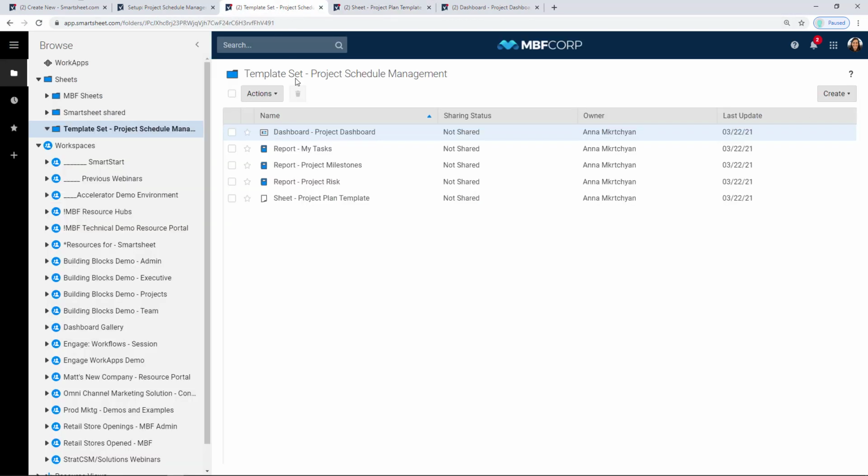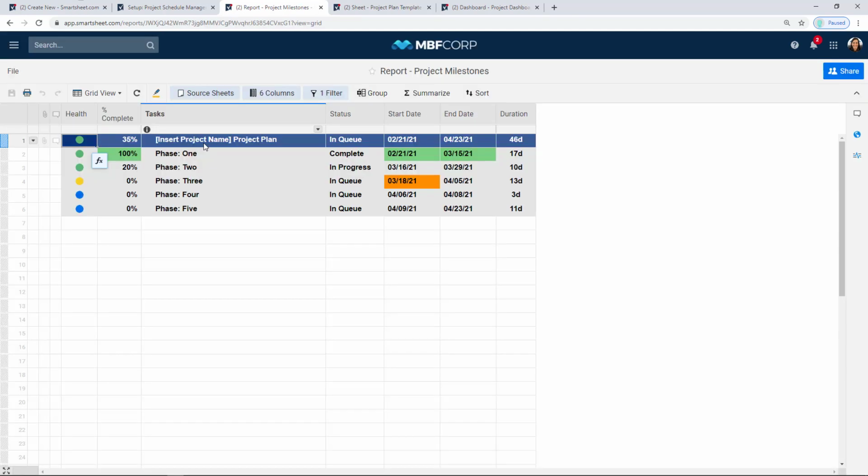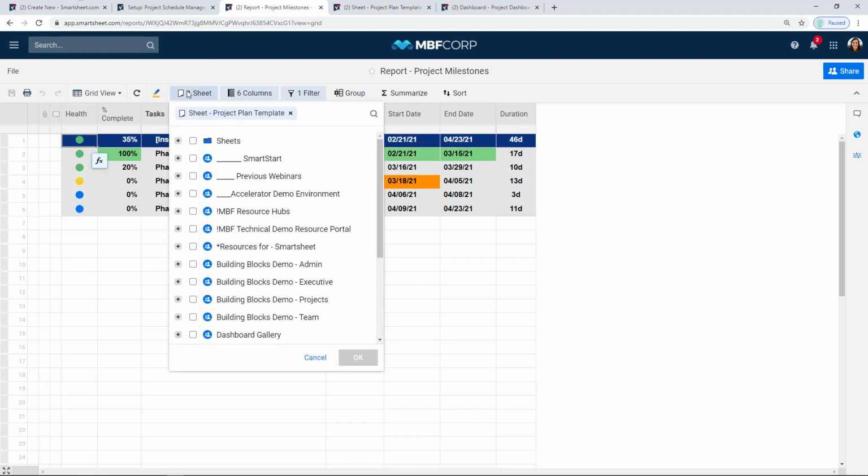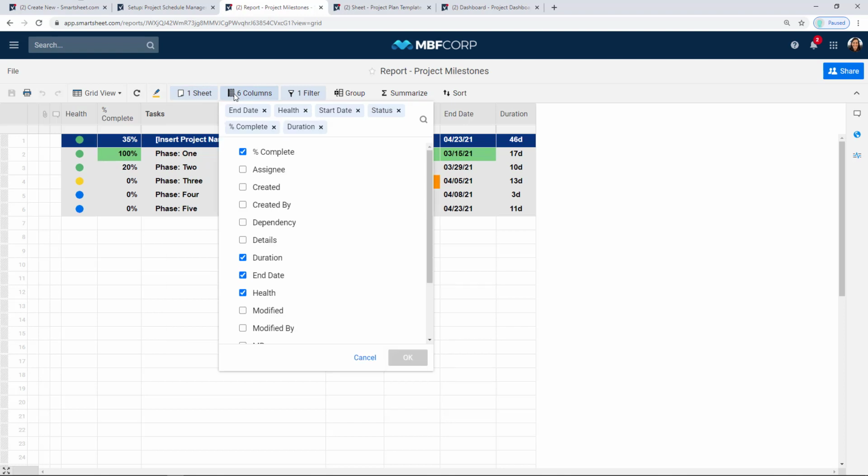Also part of our template set, we have 3 reports. And a report in Smartsheet has several different purposes. A report allows you to bring together information from multiple sheets into a single place, and you can enable which sheets should be included in a report up here at the top. It also allows you to focus by selecting only the columns you want to see out of that underlying sheet.